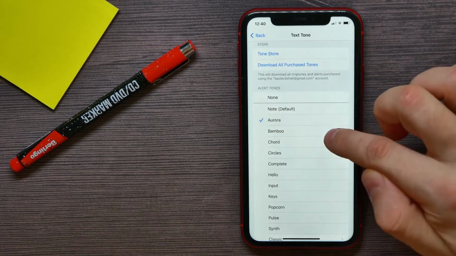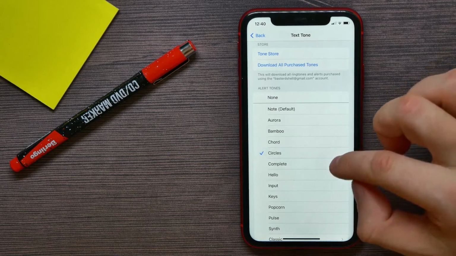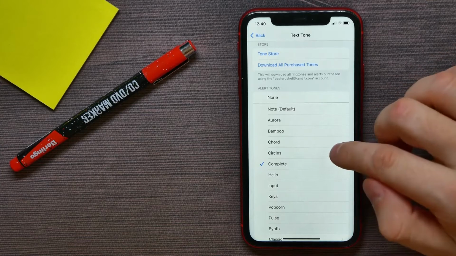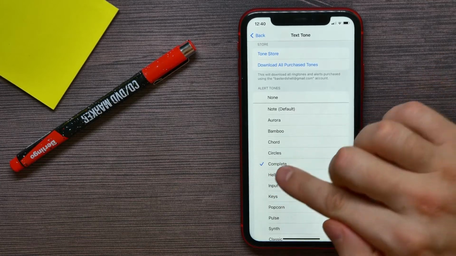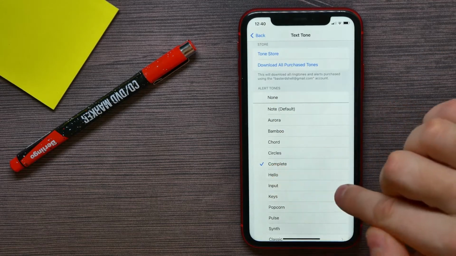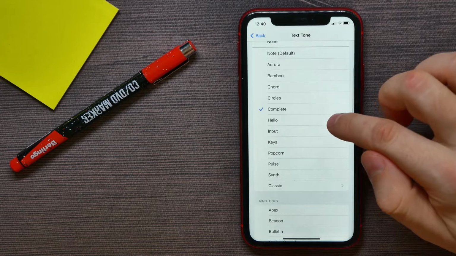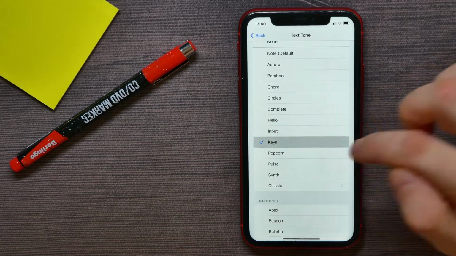You can listen to how it sounds. And if you like one, you can just select it with the check mark. So now the alert tone is set for the text tone. And in the same way you can listen to other text tones.